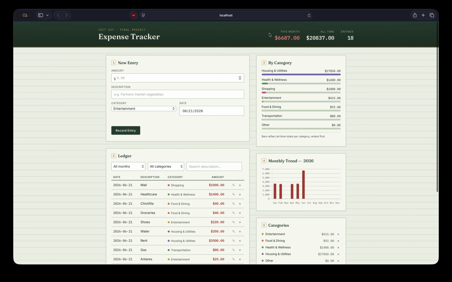At the top, I got these three totals: how much I spent this month, my all-time total spent, and the number of entries I've recorded. And everything updates as soon as you add an entry or remove one.